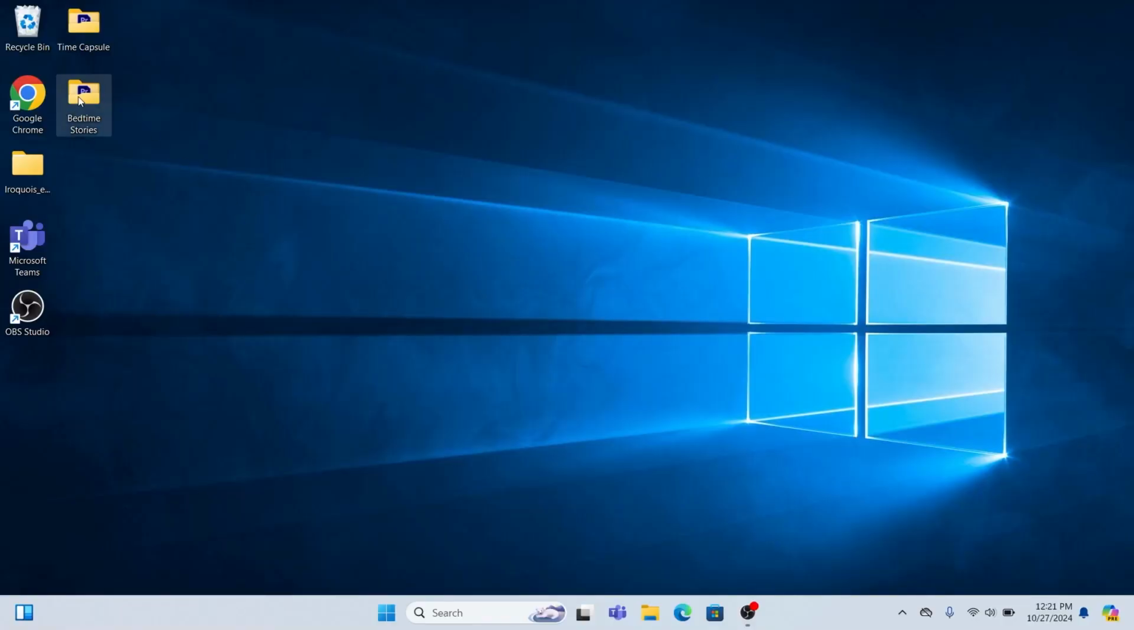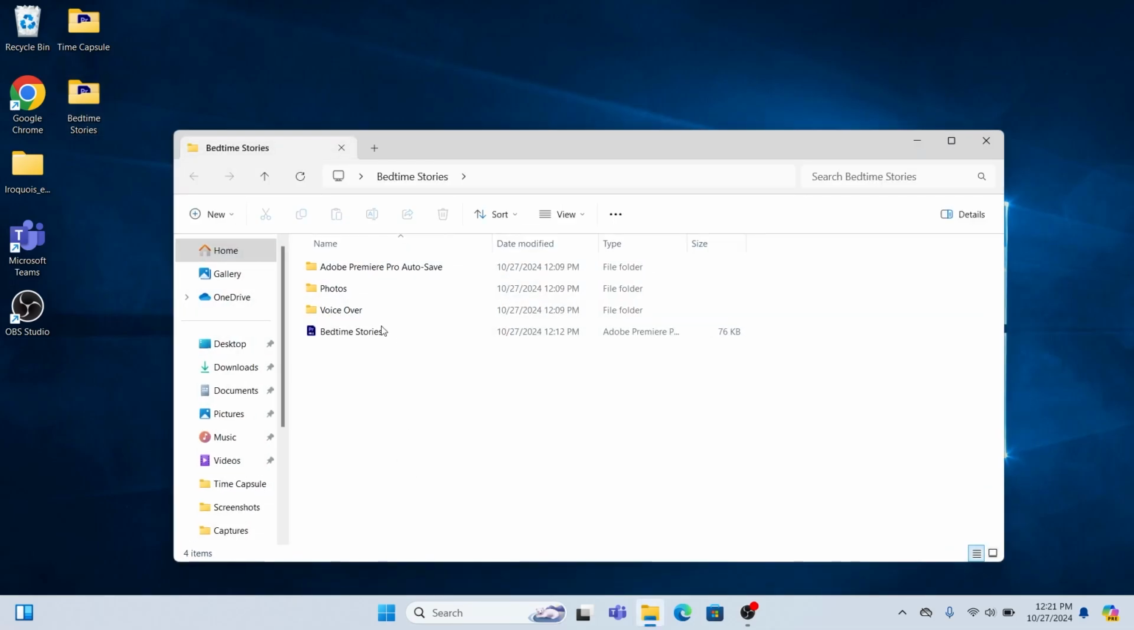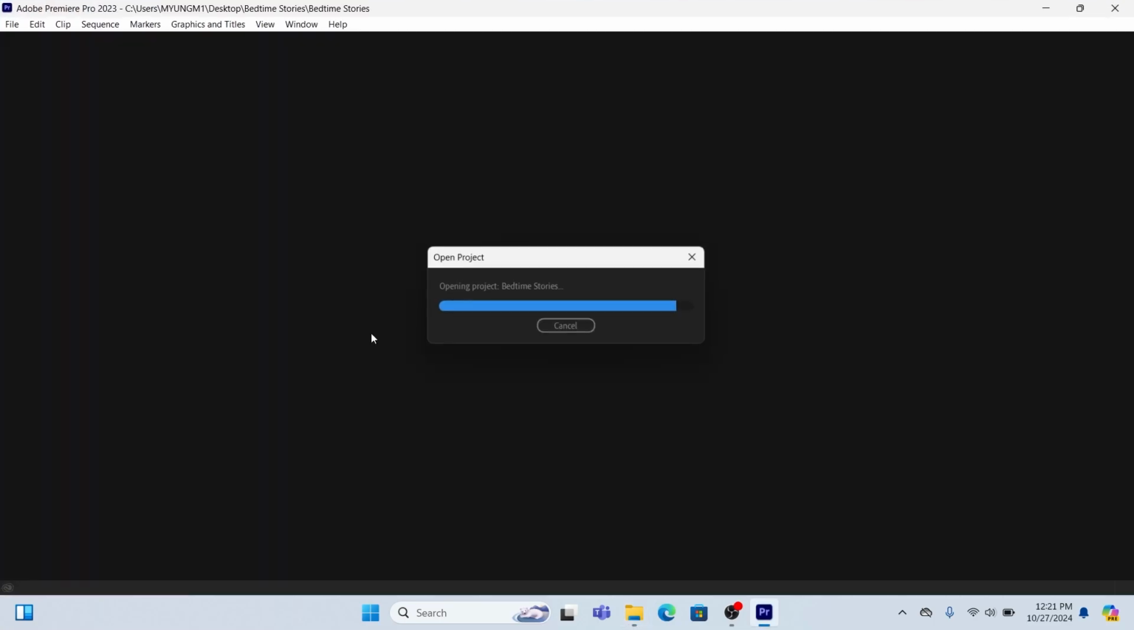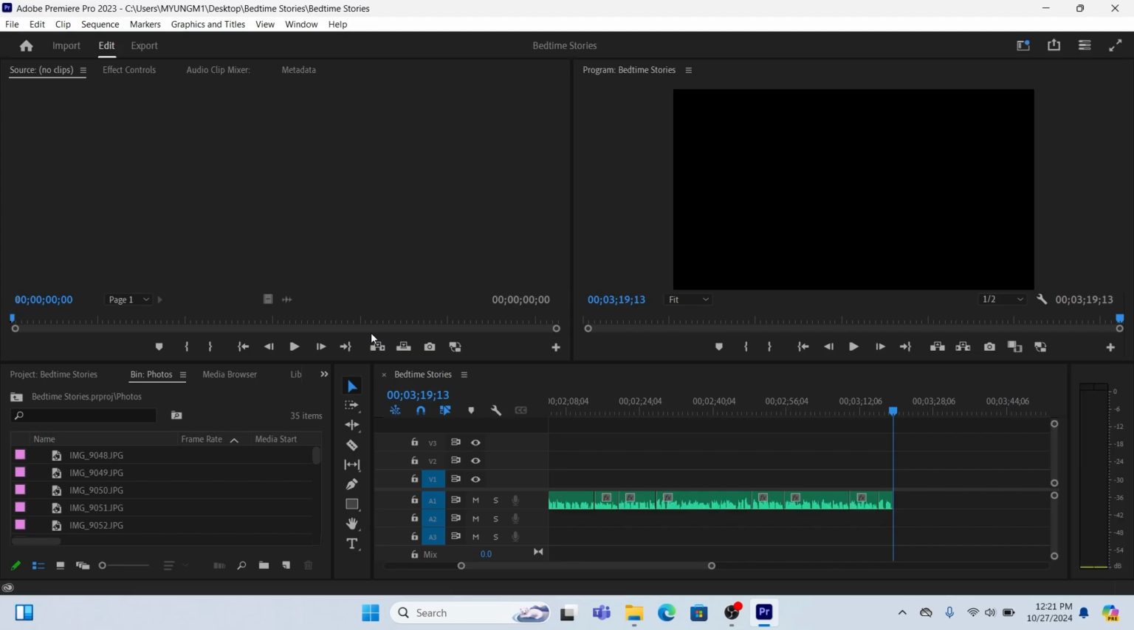Today we're looking at the photo portion of our edit for the Bedtime Stories project. We're going to go ahead and open our Bedtime Stories folder from our desktop and open up our Bedtime Stories project by double clicking on the purple Premiere Pro icon inside of our folder. Now as this loads up, we're going to want to make sure your screen looks like my screen.